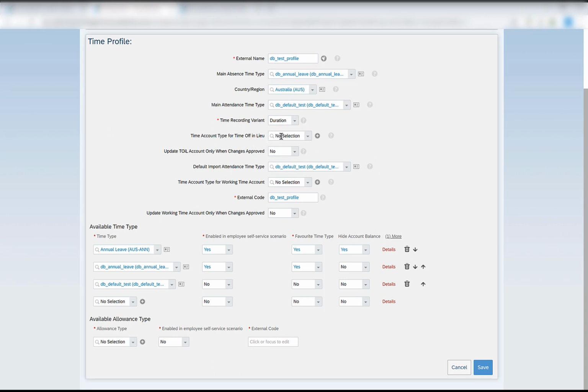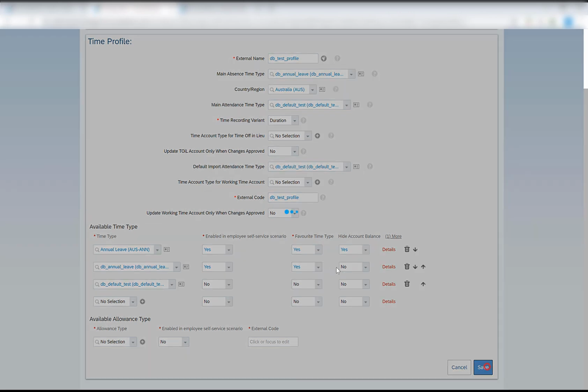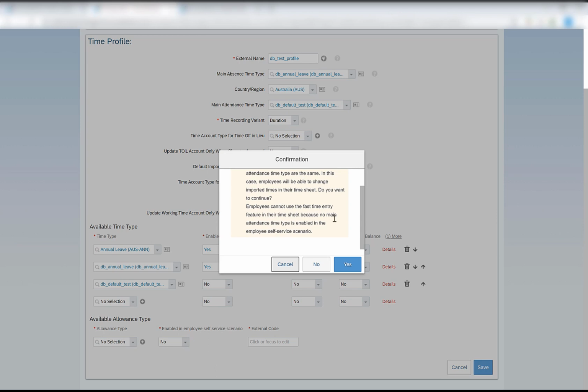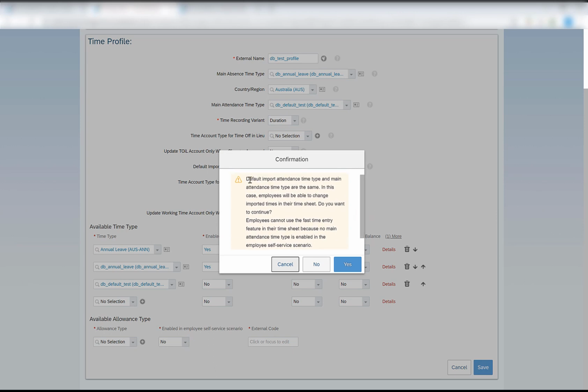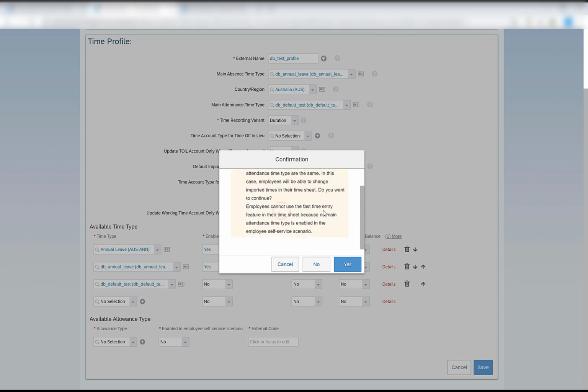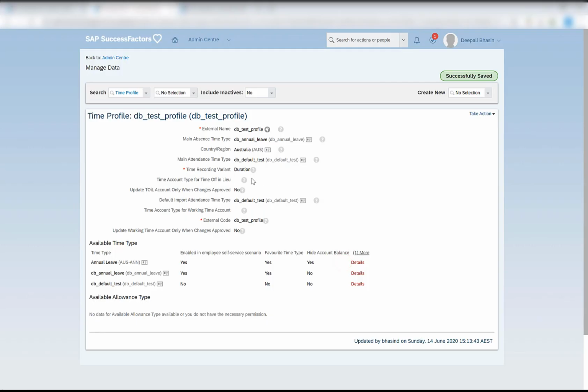As of now, I'm not selecting any time account for the time off in lieu as well as for the working time accounts. I will save this, and as mentioned before, this particular message which was coming as an error before has now turned into a warning message. I can ignore it as well, or I can change the time type for the main attendance and the default import. If these two time types are different, I will not receive that warning message. Here you can see I am successfully able to save the time profile.